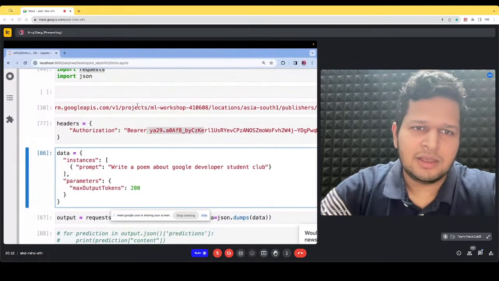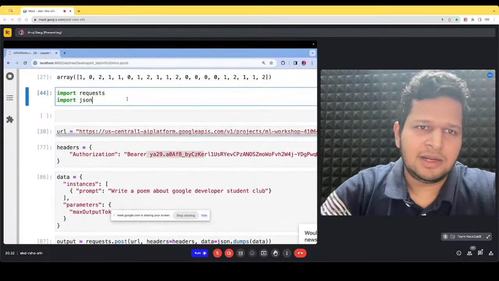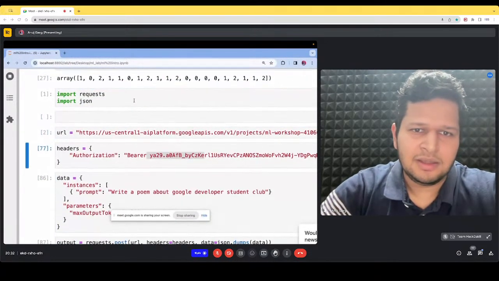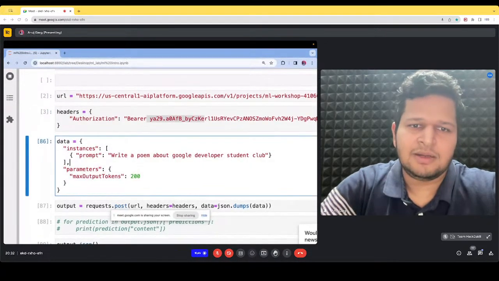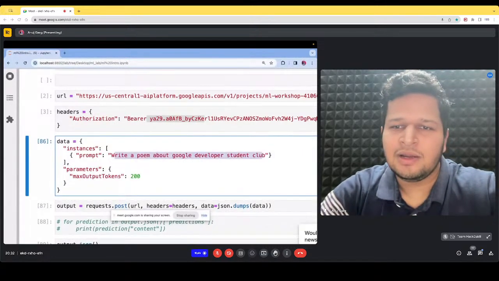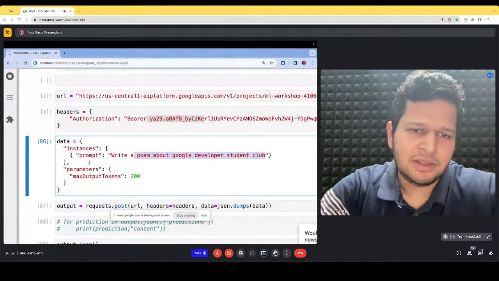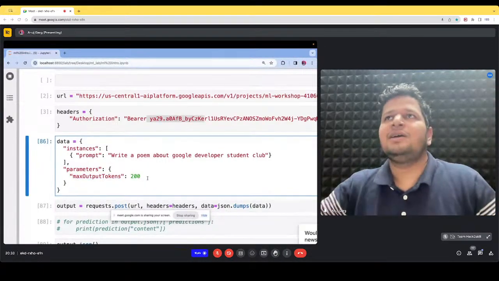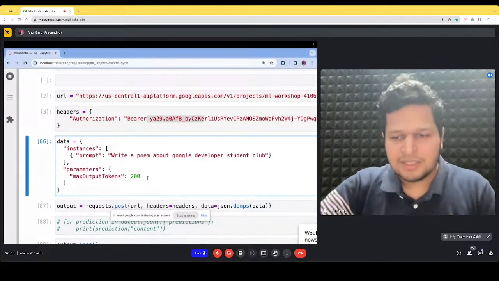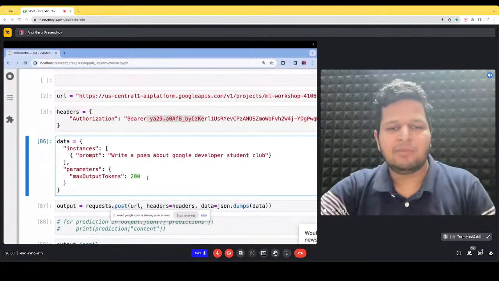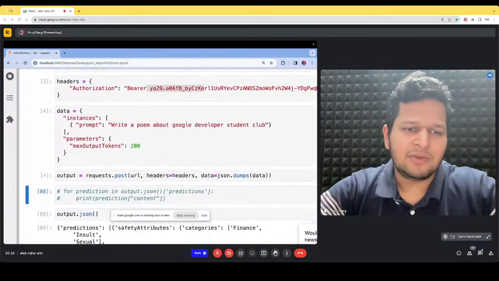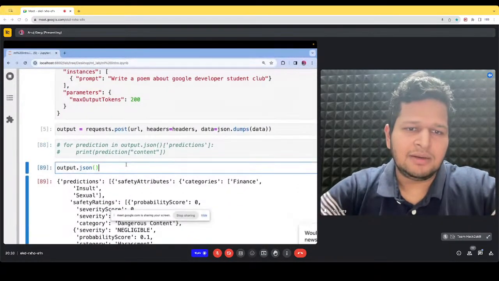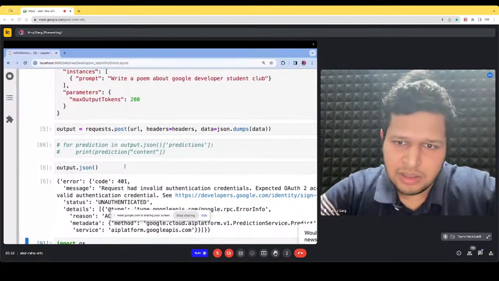So if you are loading a request, you say, write a poem about Google Developer Student Club. And this is the maximum number of tokens. If you reduce this, the output would be smaller in size. If you increase this, the output can potentially be greater in size. You can make a request, and then this is the output.